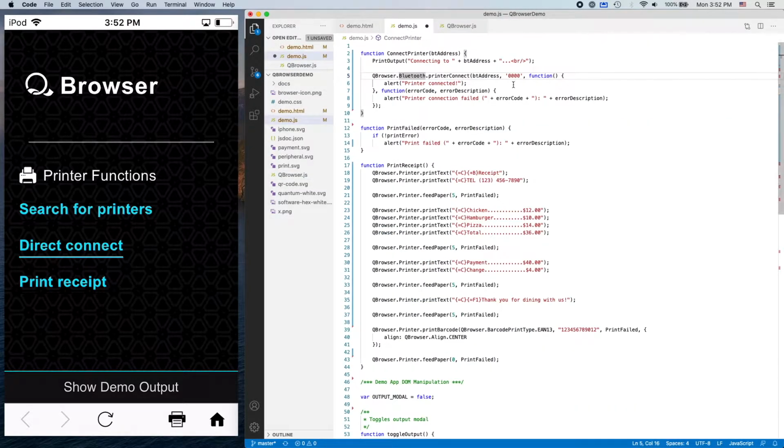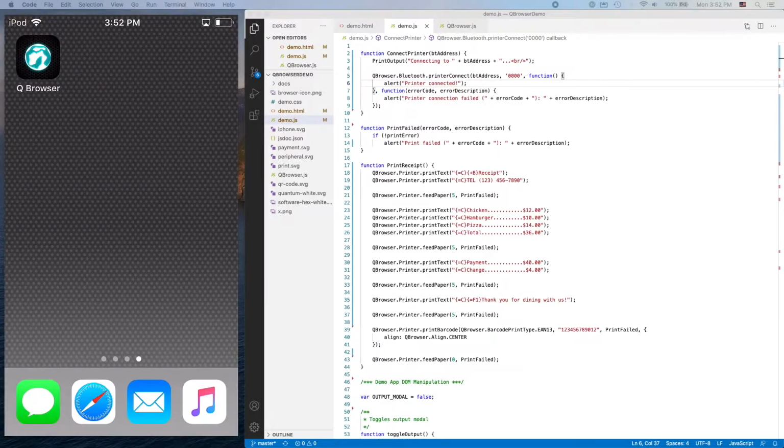So you'll see when I come over here, we have the address, the default pin is 0000, and then here is a function for success, and then a function for error. And if it's an error, I'll pop up an alert that gives me an error description, and for success, I'll just pop up a printer connected. So we'll go ahead and save this, and then I will recompile my code.